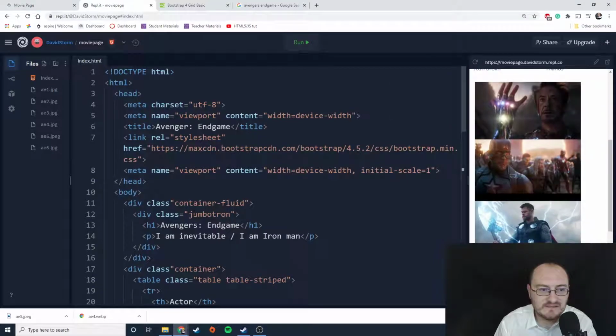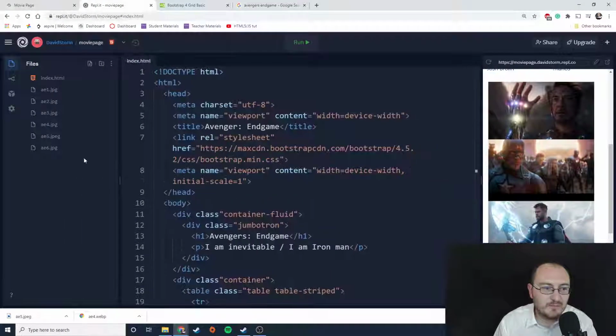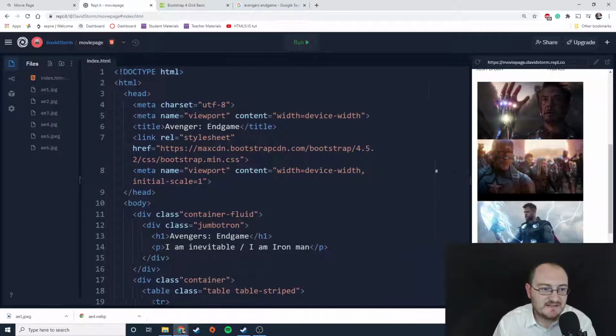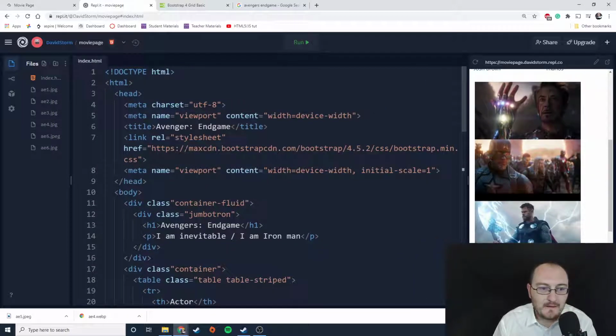So let's talk about how I did it. Well, first you want to get your pictures. You want to put your pictures in your project here so that you can access them in your code. Then in the head, I have my meta viewport changed so that we can resize the screen. I have my link to the Bootstrap CDN.